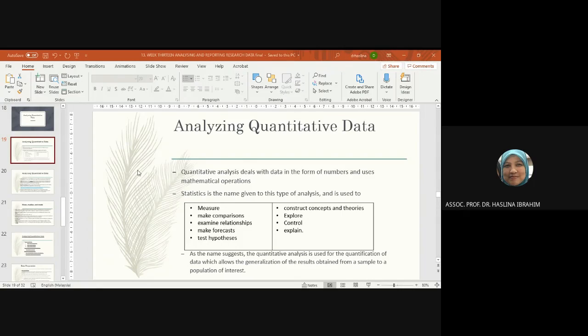Okay, now let's take a look at the quantitative data. Even though I believe that the majority do not take this method, why don't you just learn about this method, have some idea? Okay, so why do you use statistics? Why do you use statistics?